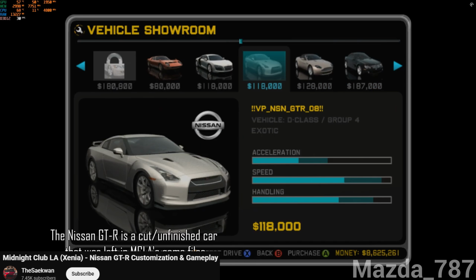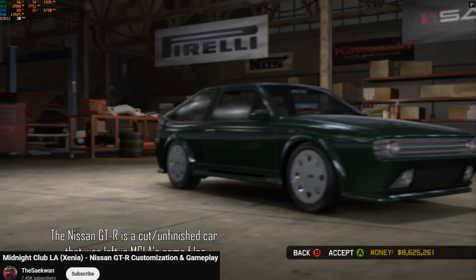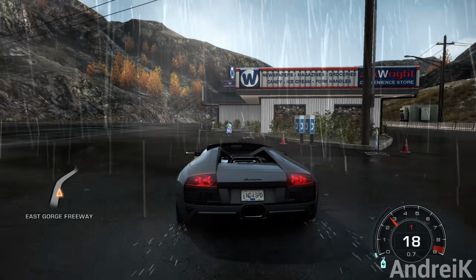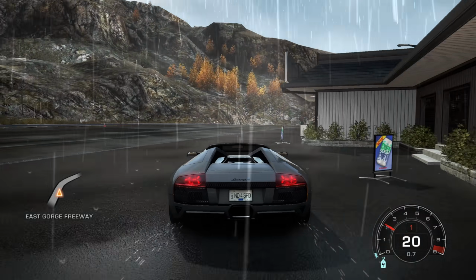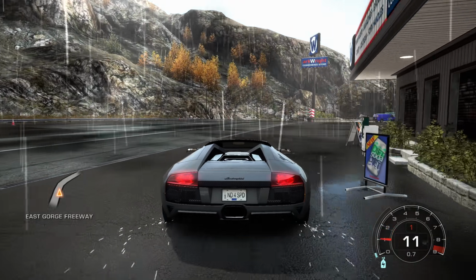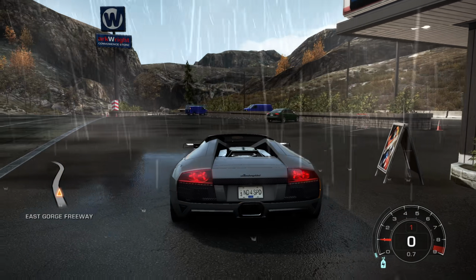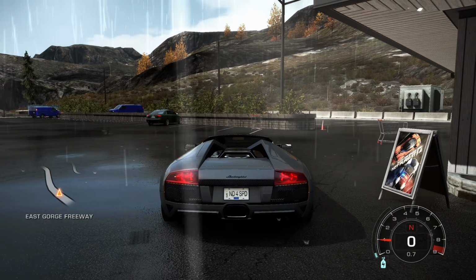The R35 GTR was meant to be in Midnight Club LA, but got cut for some reason. It's still usable if you add it through modding the game. In Need for Speed Hot Pursuit 2010, throughout the map of the game, most noticeably in the gas stations and convenience stores, there are banners advertising the game. It's both in the original and remastered versions.